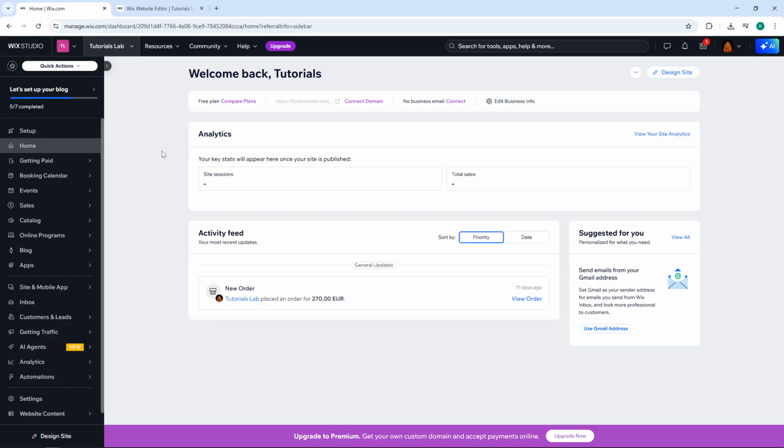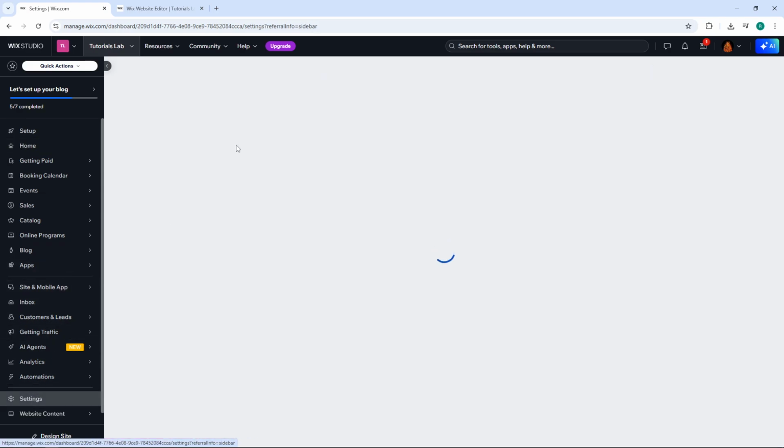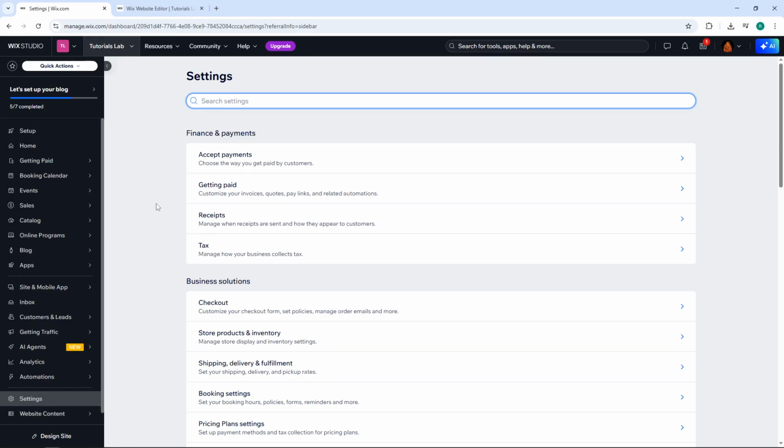First, go to the Wix website and log in to your Wix account. Once you're logged in, you'll land on your Wix dashboard. On the left navigation menu, click on Settings. This is where you'll access all the core configurations for your store, including shipping and delivery options. From here, you can preview your Wix account settings.